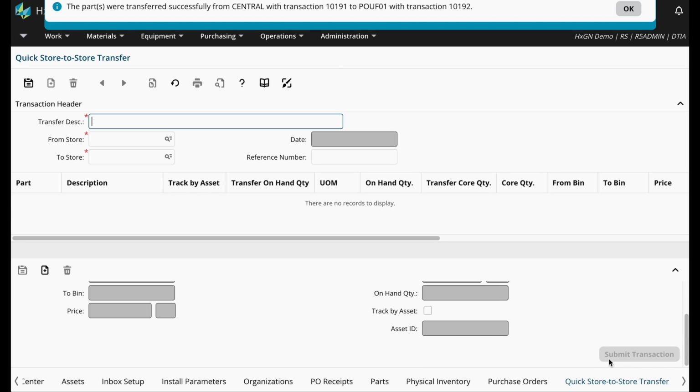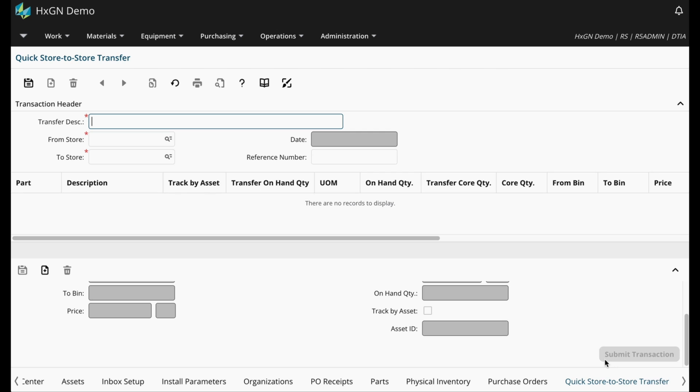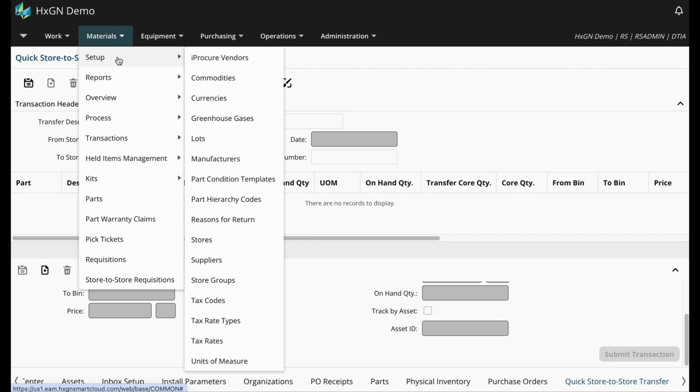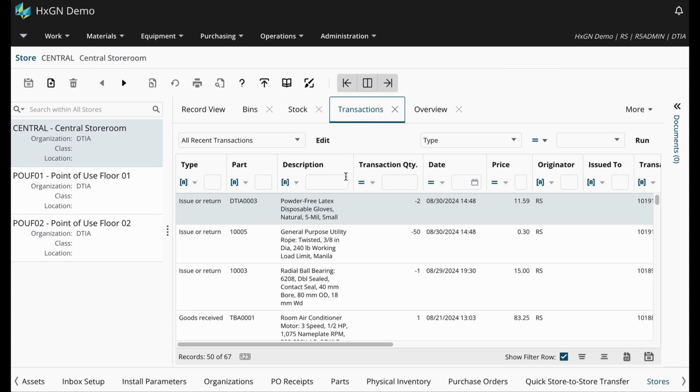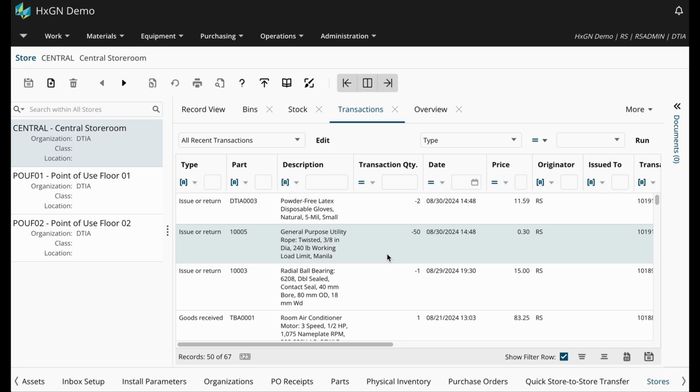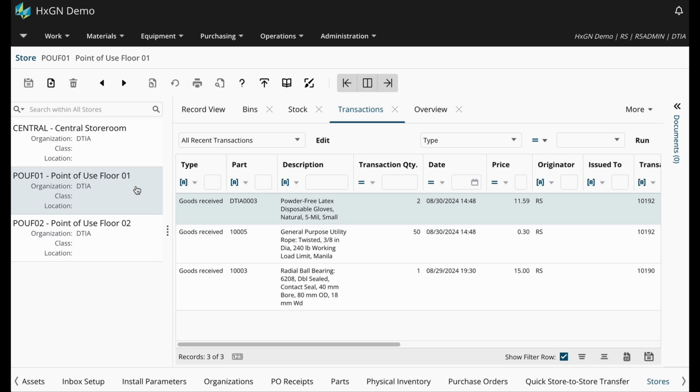When using the quick store-to-store transfer, the parts being transferred are never shown as being in transit from one store to the other. If we take a look at the store transactions, so Materials, Setup, Stores, the issue transaction for the From store for my rope and gloves and the receipt transaction for the To store are both recorded when the quick store-to-store transfer is submitted. So it is important to note that the quantities on hand in the respective stores are updated immediately.